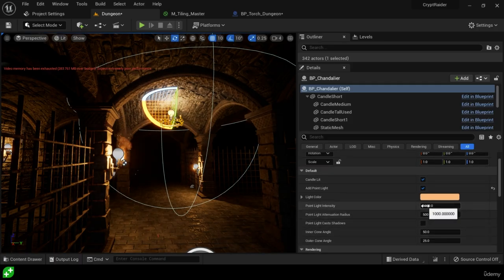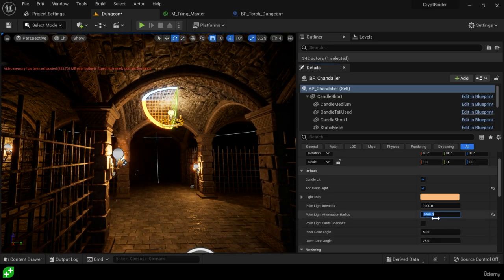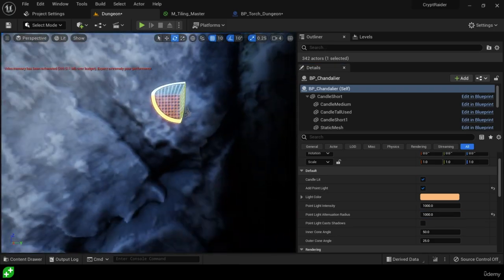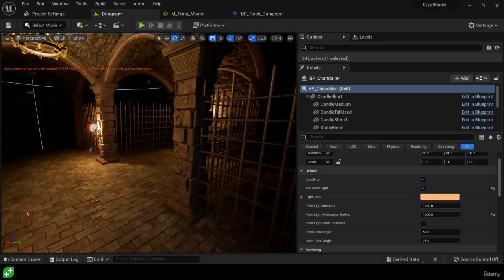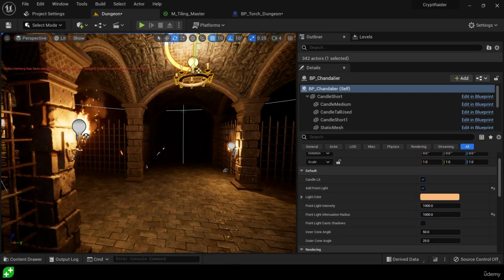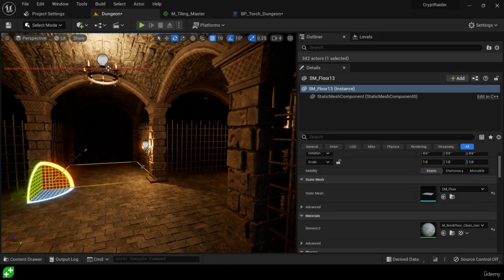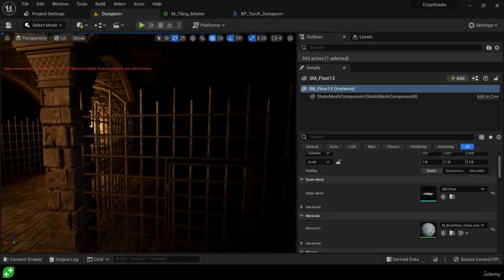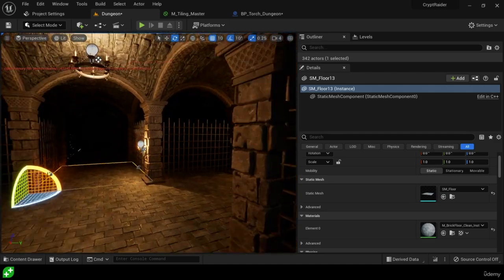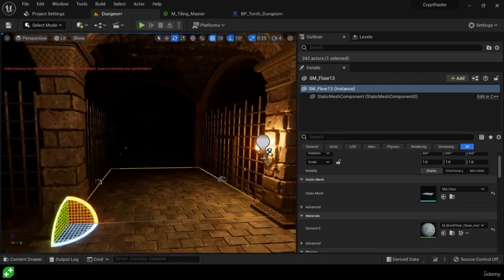So we could change the intensity if we wanted to. We can change the attenuation radius. I think that is definitely too small. I'm going to change that to 1000, like so. So that kind of fills the room with a little bit more light from that chandelier up the top. So you could use a combination of the chandelier lights, the torch lights on your walls, and so on to light up the rest of your level.